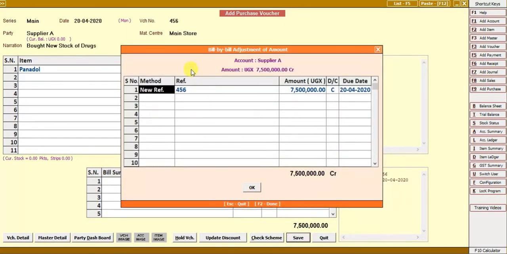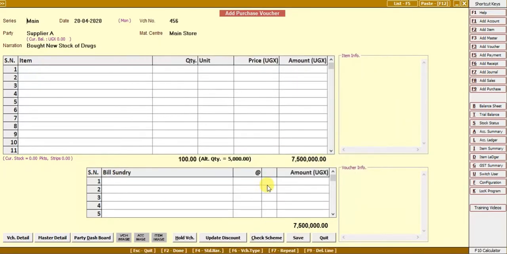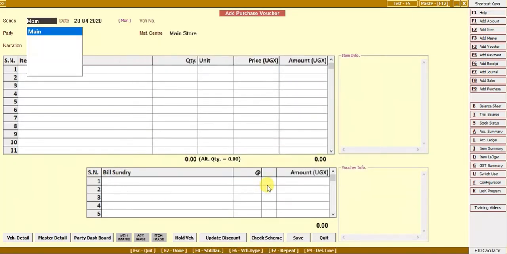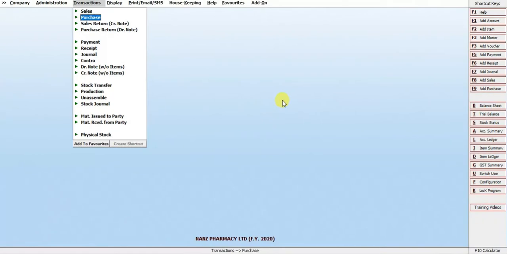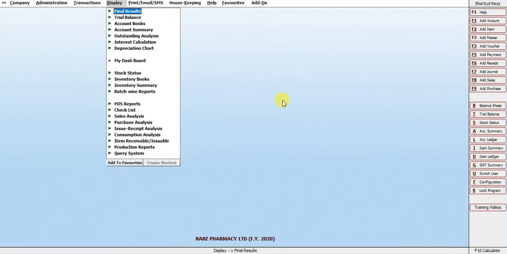Okay, so now this will be the bill by bill adjustment of amount. So this will be the new ref. Remember now we are buying on credit. That's what the system is showing us. Then you say okay. So the transaction is successfully created. So when you go and check now our stock, it means now we have something to sell.